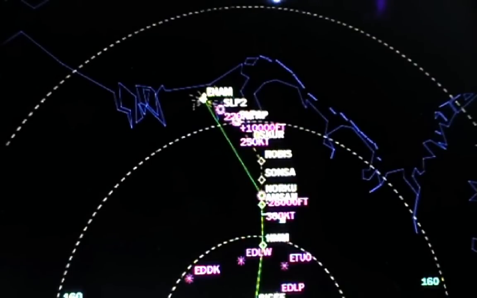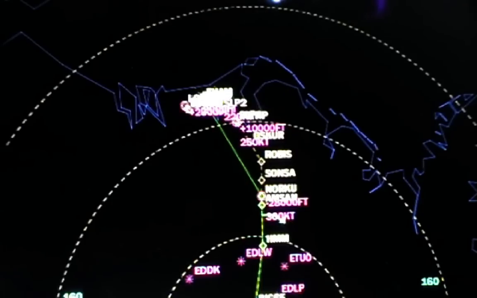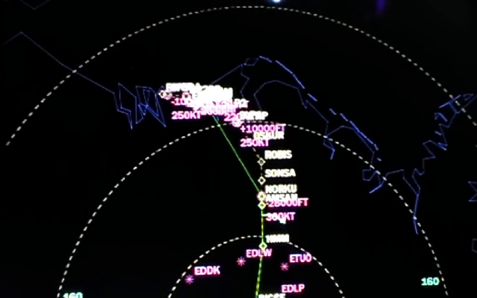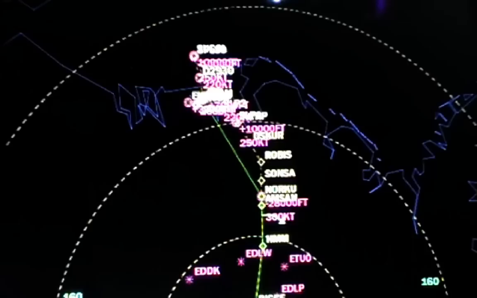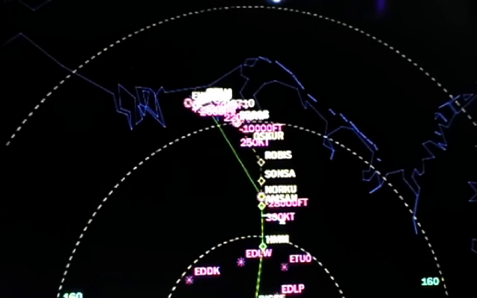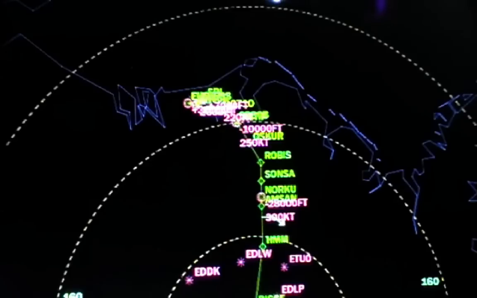Now I need to choose a transition. Now which transition to choose? There are many transitions I can choose. For this you really need an approach chart. I'm going to choose the RTIP transition and hit insert.